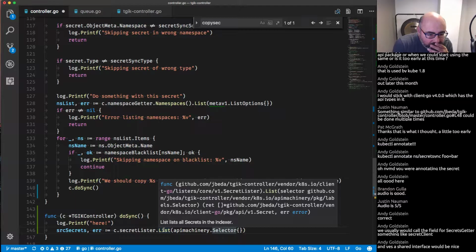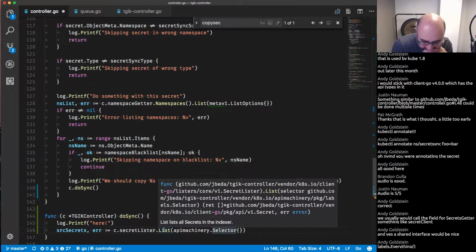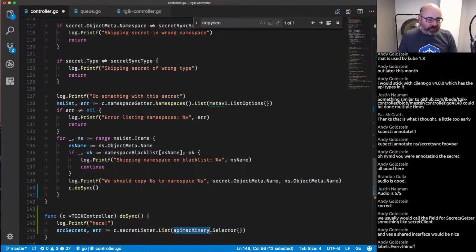Okay, so, oh, that's too bad. So it's only labels that I can list there. So I want to do labels, but there's no way here to actually filter by namespace, is there, Andy? So this doesn't offer the same level of filtering that we get with the live client, where I can not only filter based on labels, but filter on some other stuff. So we'll just get it all.